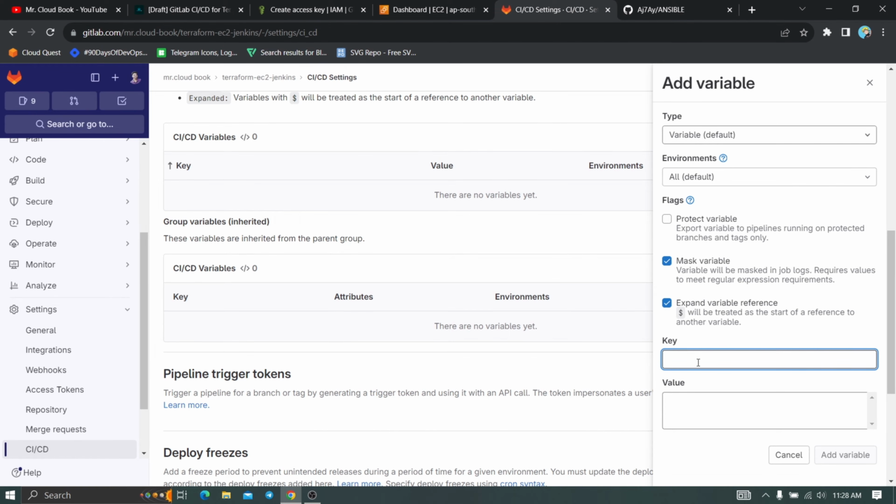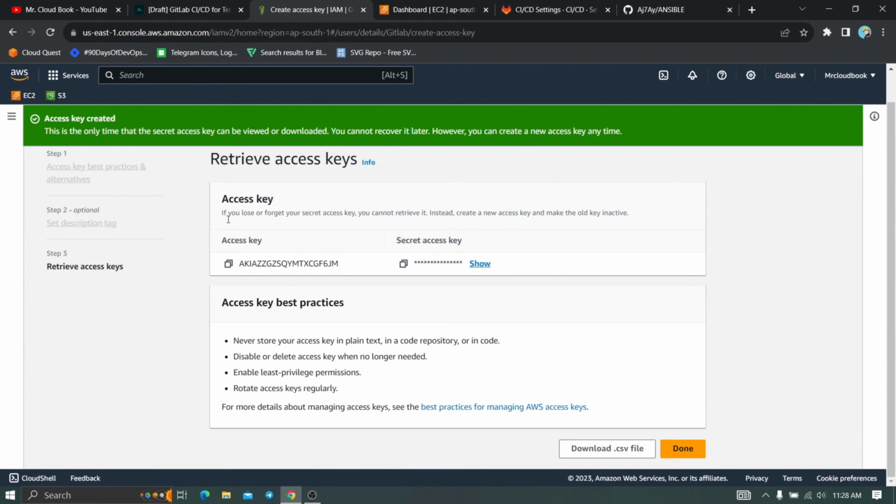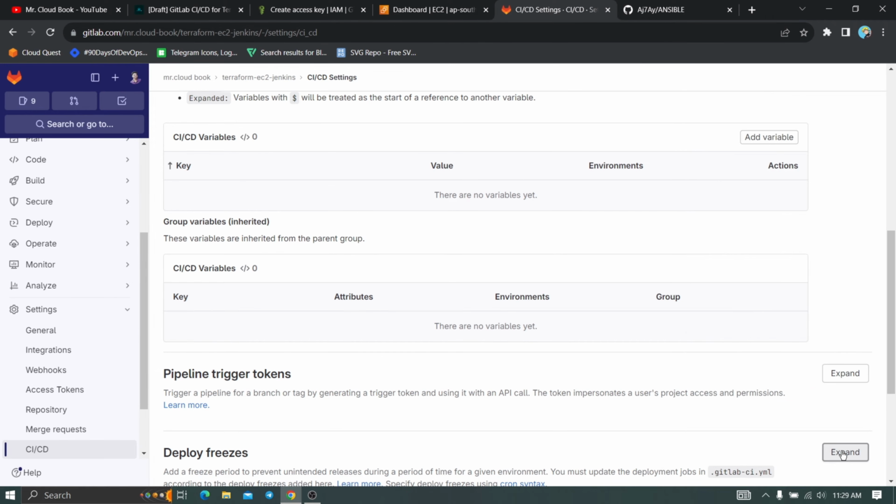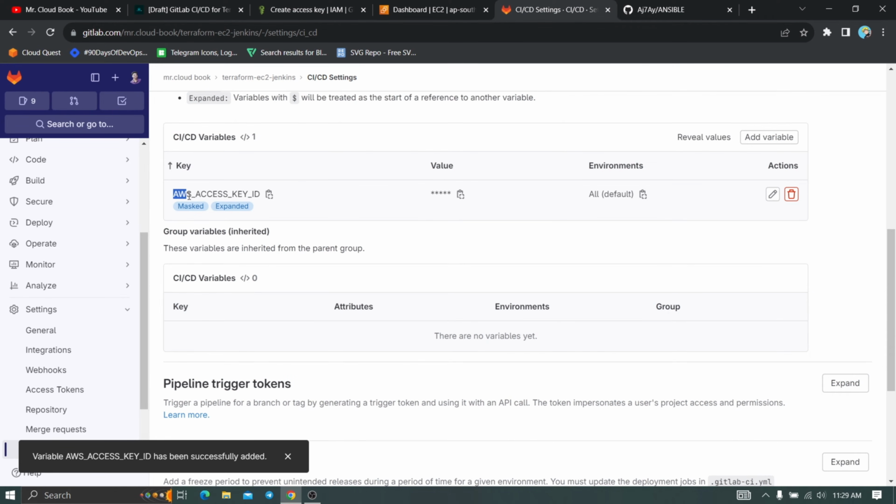And for the key, first we need to add the AWS access key ID. So just use this one. This is the key value name, AWS_ACCESS_KEY_ID. So what is the value? Come back here, I created the IAM user, right? So this is the access key, just copy it and come back to GitLab and paste it in the value. Then click on add variable, and you can see the AWS access key is added.